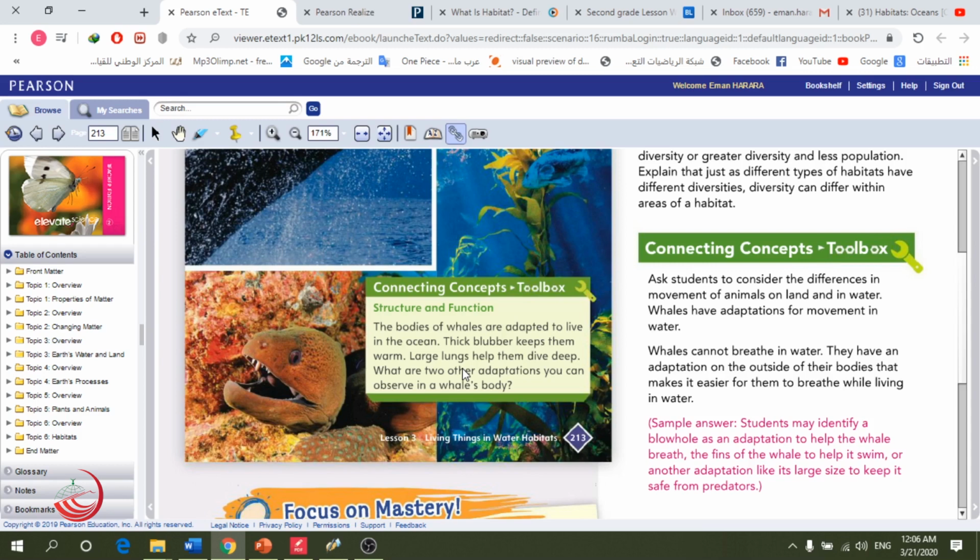So what do we call it? Lungs. What is the job of these things? The lungs help us breathe and help animals like the whale in the ocean to dive deeply, because they are mammals, creatures and animals like us. They need to breathe and use the air to stay alive.